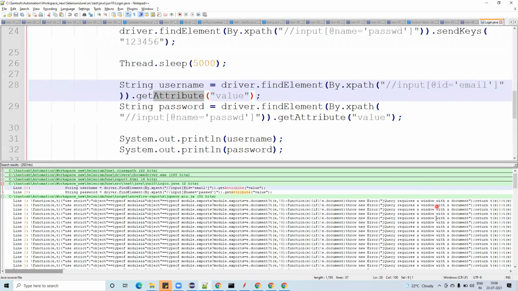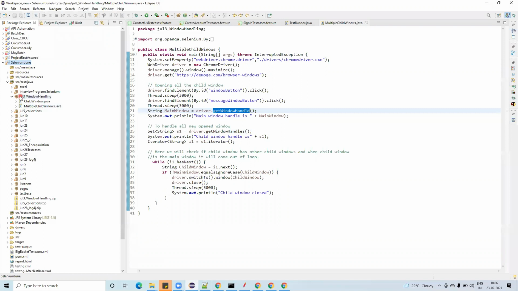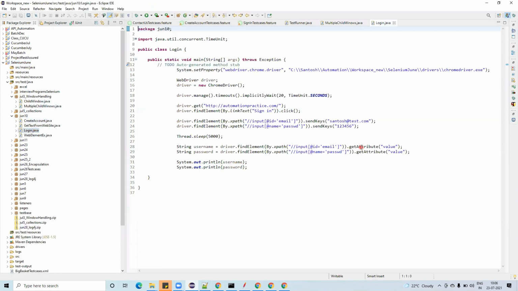See this. What is this actually? June 10 login. So June 10 login, get attribute. You can see, right? Okay.